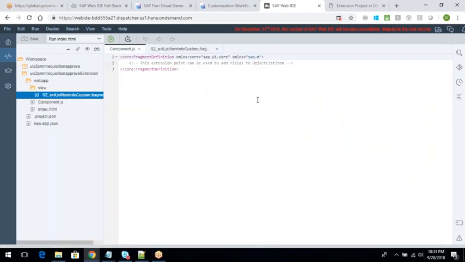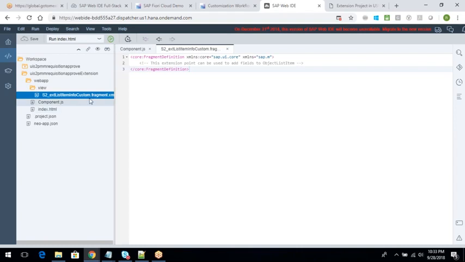Open extension code. Now, as I told you, it has created a file. So which file will it create? It will create a fragment actually, and it will ask you to write your custom logic, whatever you want for the object list item. See, this extension point can be used to add the fields of the object list item.